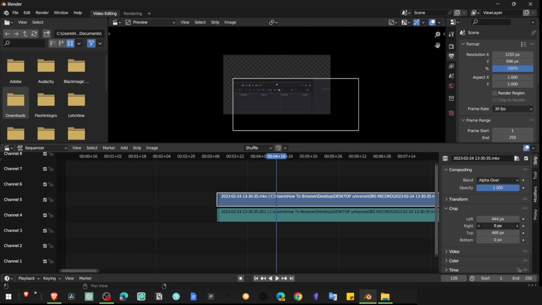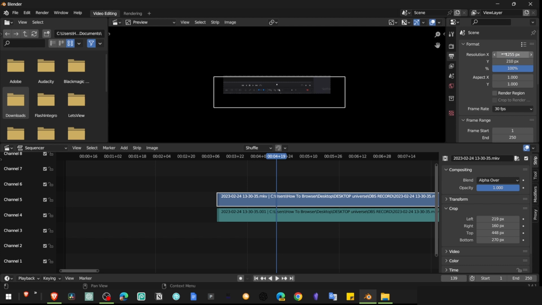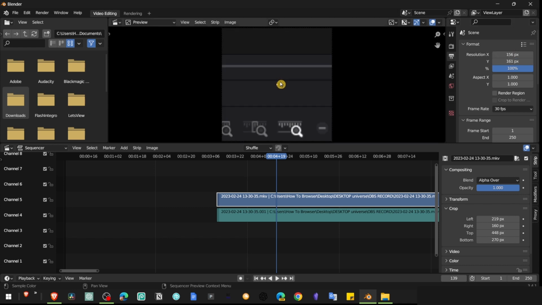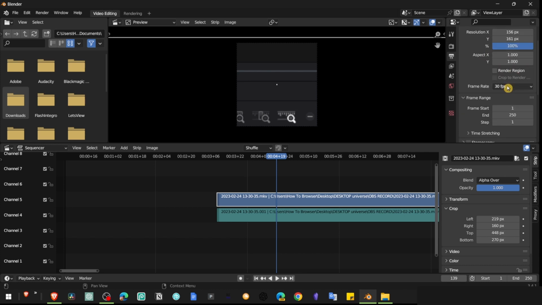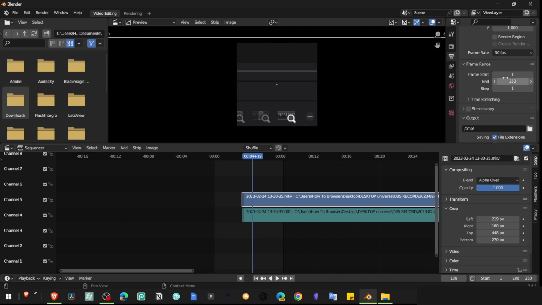So here you can crop, you can add more images to run at the same time or whatever. But if you want to render only a cropped video, only a portion of the video, you can do it from here and it should work just fine. Let's say I only want to render this portion, okay? Only this portion. So make sure you change the resolution from here, change your frame rate. You also make sure you change the frame start and frame end.